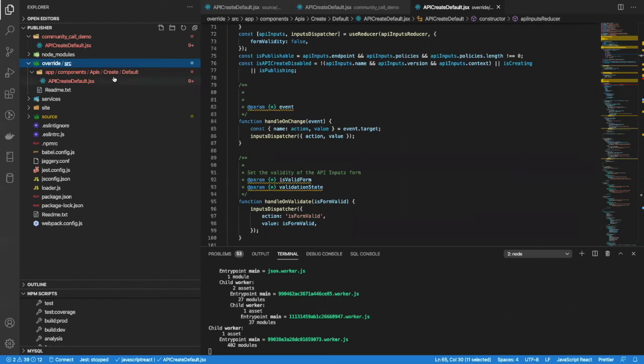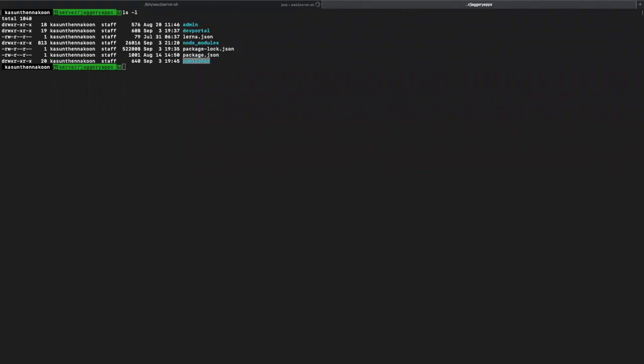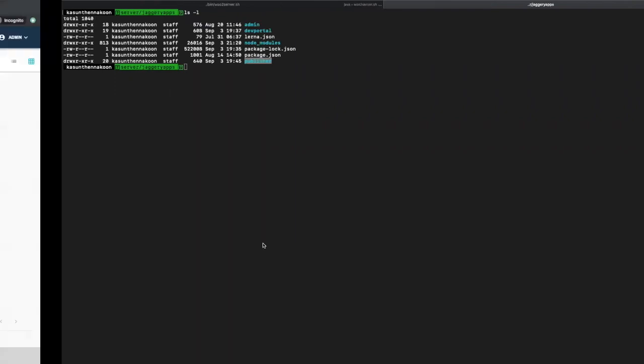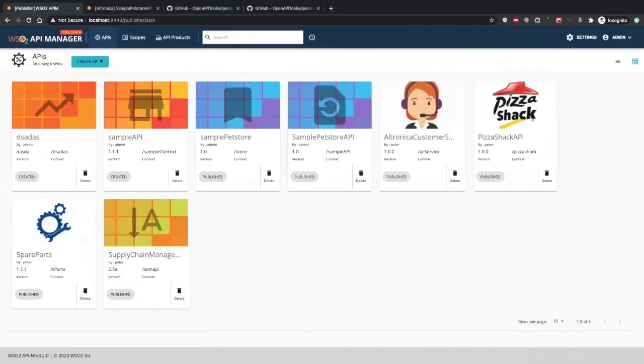Yes. Kasun, there's one more question on the chat. Will this customization work for API Manager 2.x versions? No, Deepak. These customizations will not work on 2.x versions because in 2.x we used Jaggery for rendering the UIs. We have done a major revamp of this UI technology. Basically, in 2.x we use a server-side rendering mechanism, and here this is a fully client-side application. So you can't use these customizations in 2.x versions.